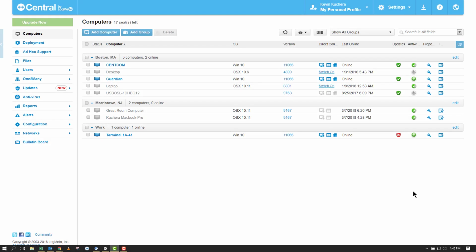Welcome everyone. I'm excited to announce that today we will be tackling one of the ever-terrifying features of Central Premier, the One-to-Many feature. Probably the most powerful facet of Central, One-to-Many allows for advanced scripting and deployment capabilities that enable you to perform mass functions across your entire organization.